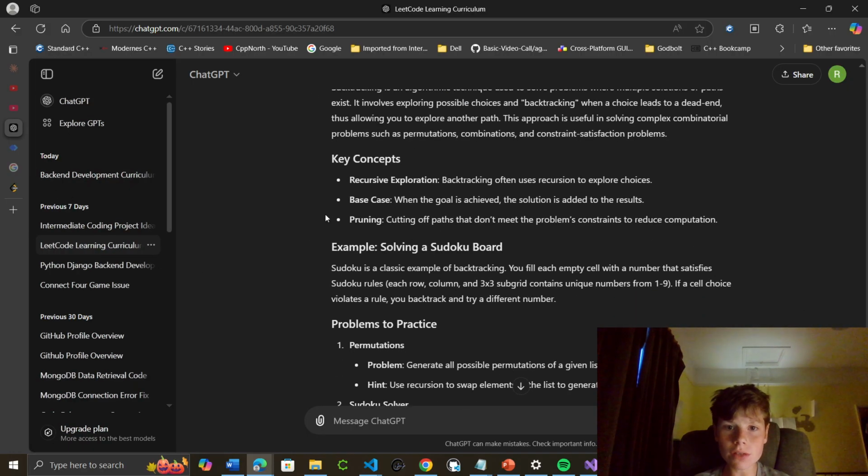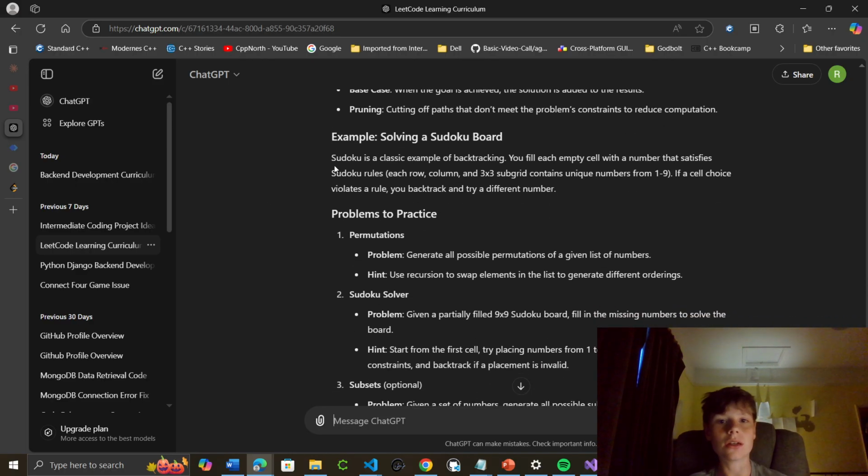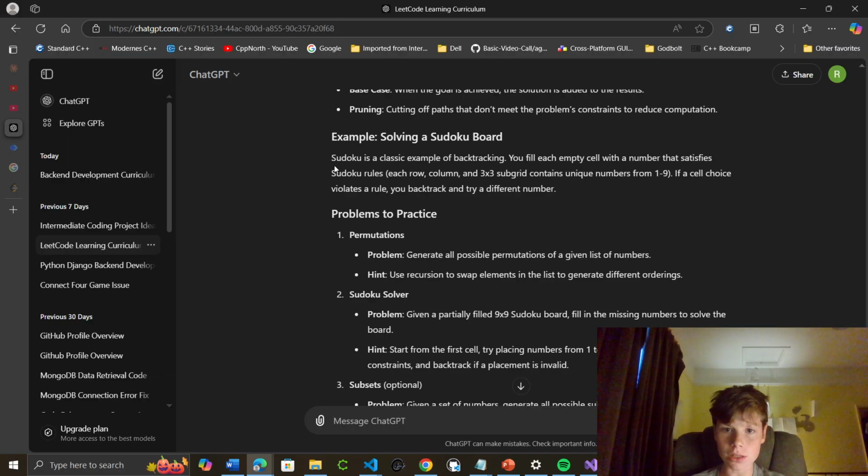So, recursive exploration: backtracking often uses recursion to explore choices. Base case: when the goal is achieved, the solution is added to the results. Pruning: cutting off paths that don't meet the problem's constraints to reduce computation. So for example, solving a Sudoku board. Sudoku is a classic example of backtracking. You fill each empty cell with a number that satisfies Sudoku rules. Each row, column, and 3x3 subgrid contains unique numbers from 1 to 9. If a cell choice violates the rule, you backtrack and try a different number.